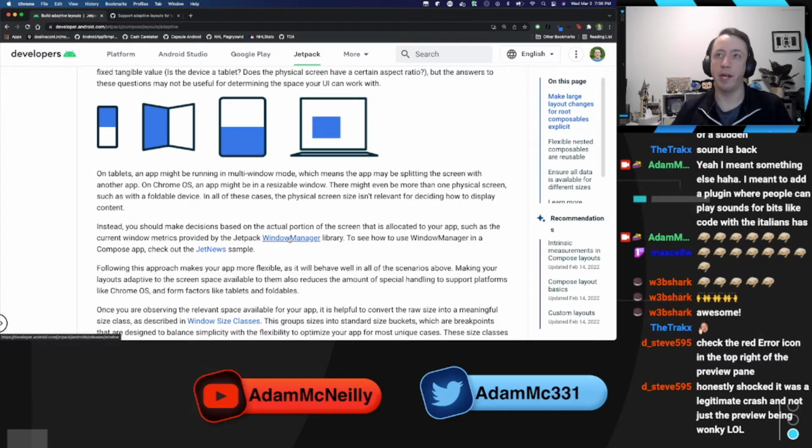That definitely has its place. But we need to be careful about thinking about when we use this window size class. That works well for our root composables, right? So if we've got the base composable inside of our activity and we want to observe the window size so we can configure things inside of it, that's really good.